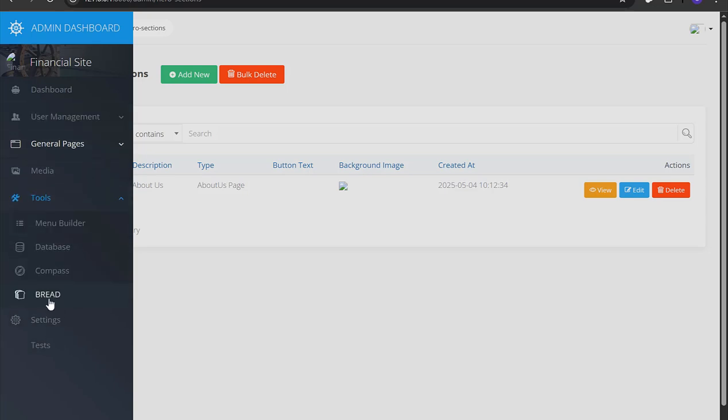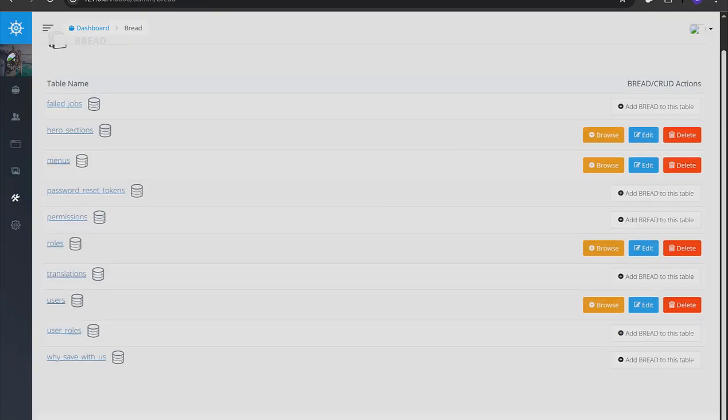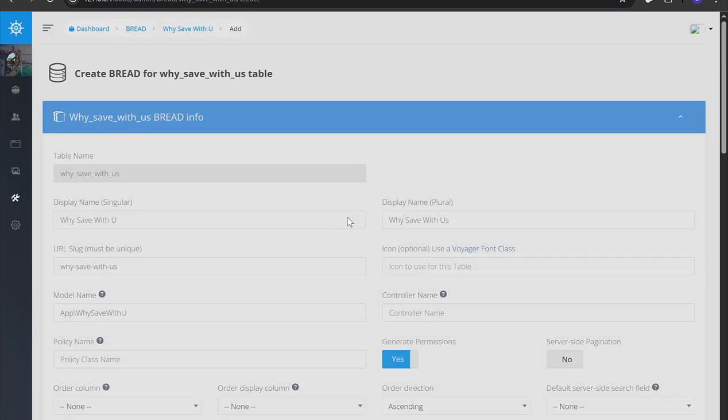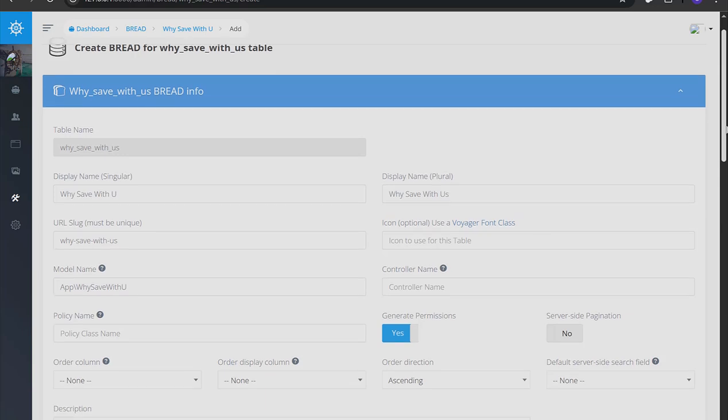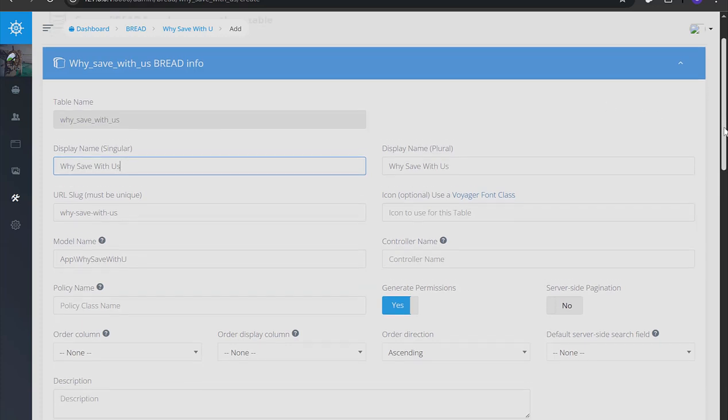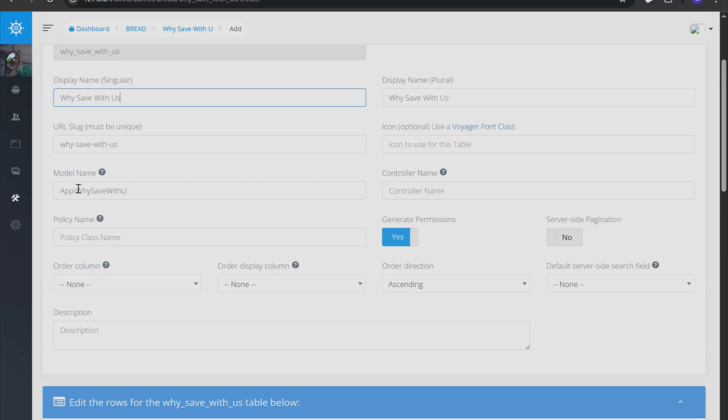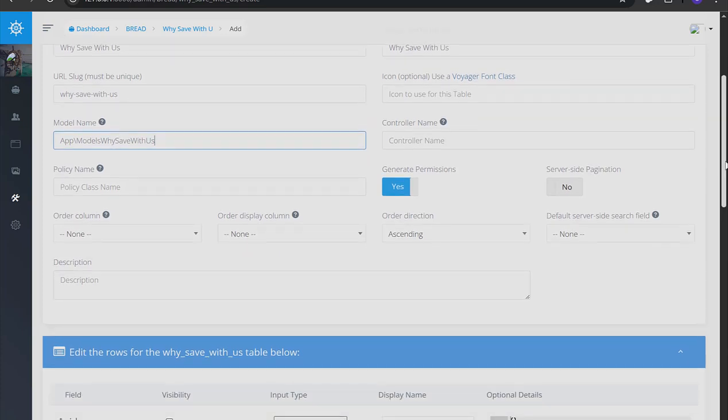Under the tools, you access BREAD, and you can see that the Why Save With Us table has been added. So we just click on add BREAD to this table. Then regarding the table name, this is okay. Then in terms of the singular, this should be Why Save With Us. Then the plural format will be kept in place. Then in terms of the model, we need to work with the namespace pointing to Models, then slash the model name, which is Why Save With Us. So you must update that.